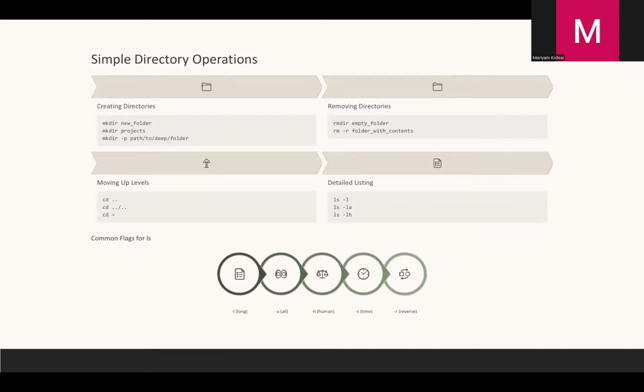Then we have some common flags for ls. For example, -l, which is long format with details. Then -a, it shows hidden files. -h, it shows human readable sizes. Then -t, it sorts by modification time. And then -r, reverse order.